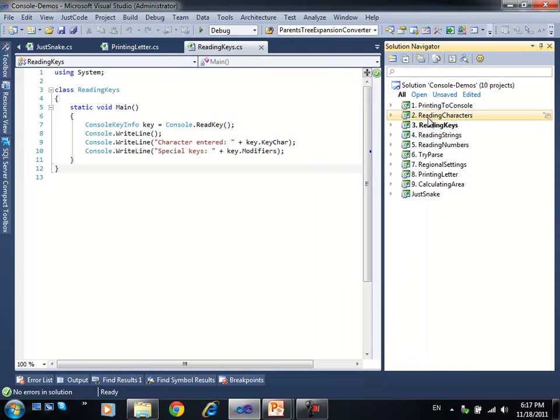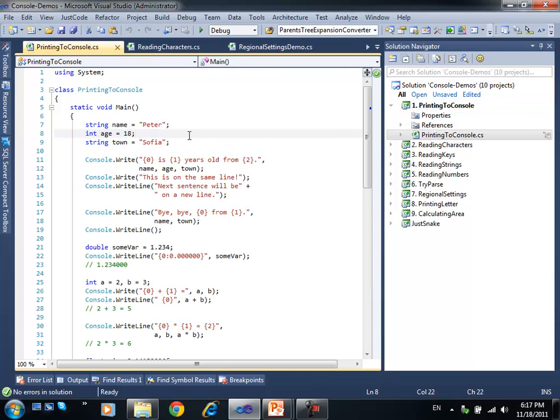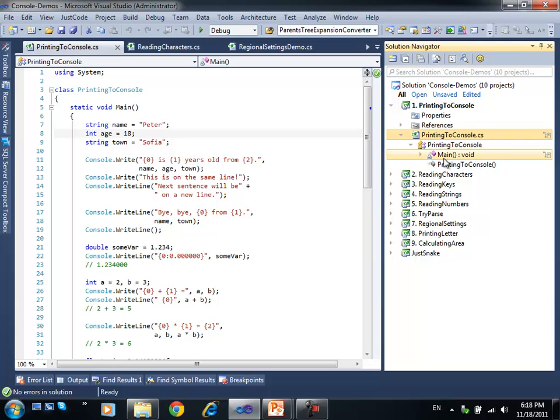So this gives a better view. Other options we get with Solution Navigator. With Solution Navigator, if you have classes, they could be expanded right from here. You can see the members of each class, for example, which is quite neat.